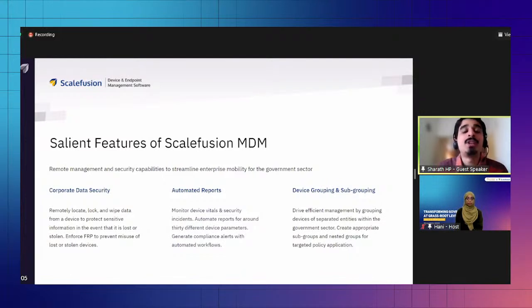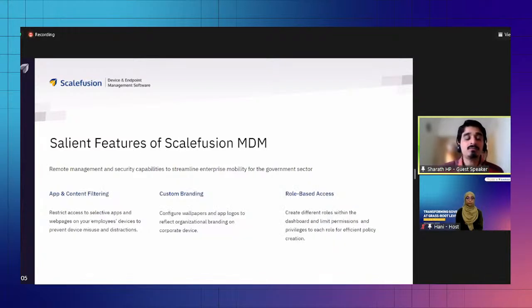Furthermore, since the number of devices is very large, grouping and subgrouping of the devices is very much required. So let's say, for example, there are 100,000 devices and they need to be bifurcated to certain provinces or certain states, or certain departments within a government agency, and further subgrouped based on whatever requirement the government agency may have. Subgrouping and grouping of the devices is very much required, and to also ensure that necessary admins can be assigned to these groups, that is also possible through Scalefusion.